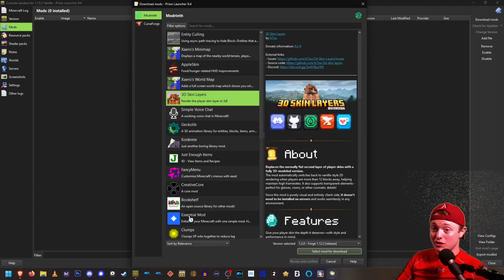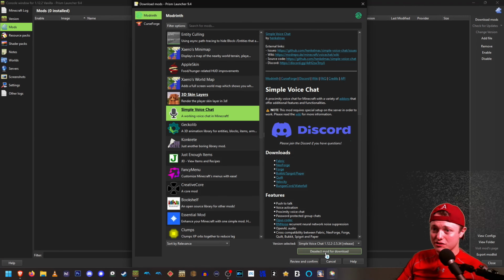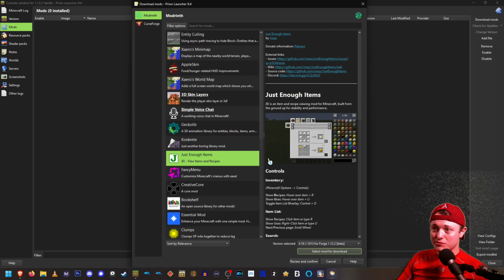I see the Essential mod. I'm going to put that one on here, if my computer can handle it, which it should. So we got 3D skin layers, because I like having my headphones and my character pop out. Simple Voice Chat. That one's always a good one. The Just Enough Items mod. I've got that one on the other one.